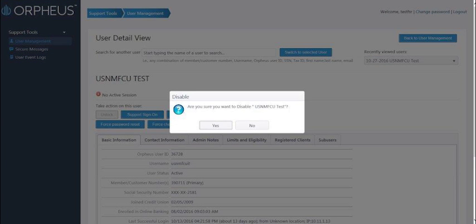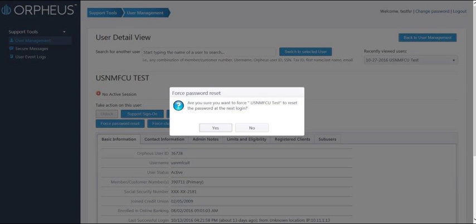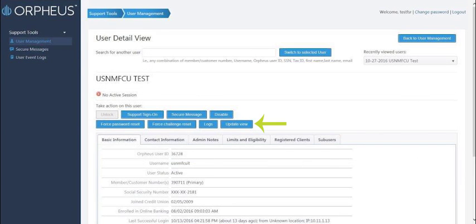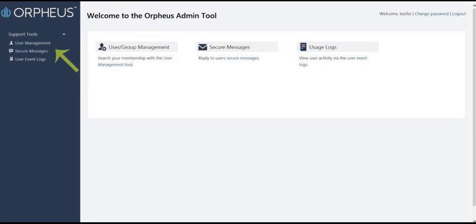Disable the user, which may be used in the event of fraudulent activity, force a password reset, force challenge reset, view event logs if you have access, and Update View will refresh the screen when clicked. Secure Message and User Event Logs will only be available to e-services at this time. Let's begin with Secure Messages.